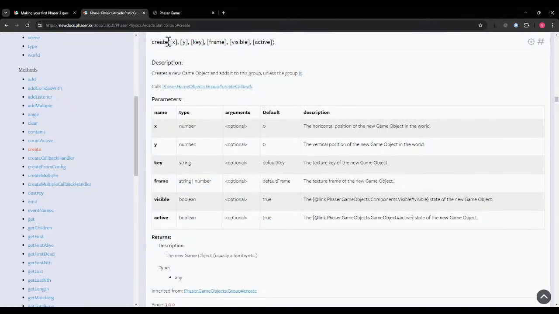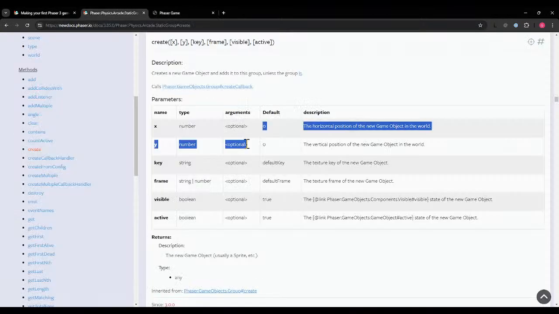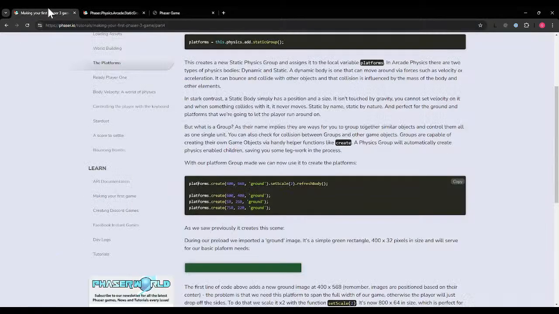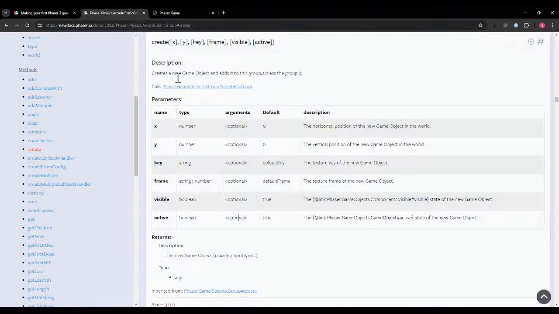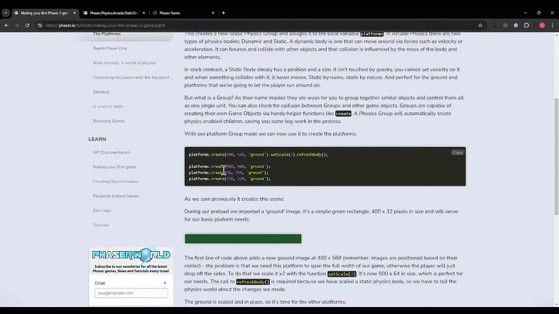When you create, you add an X, Y, a key, a frame, visible, and active. In this case, as you can see, those are all optional. Everything's optional in this. But that's what it's doing. Create X, Y, and then the key and frame. All we're doing is X, Y, and a key. So here's your static group. The static group can create, which is like adding. So what you're doing is you're adding the ground a bunch of times. Ground, ground, ground, ground.